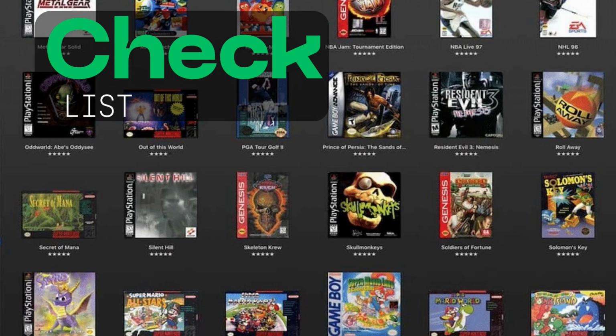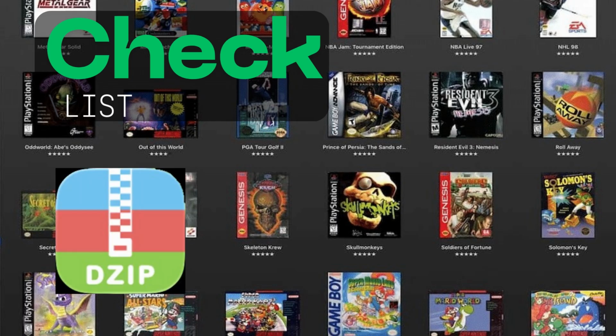For the purposes of this tutorial, I am going to assume you already picked your emulator and have a few ROMs downloaded, but one just won't work because it is in 7Z compression. That's where unzip comes into play.